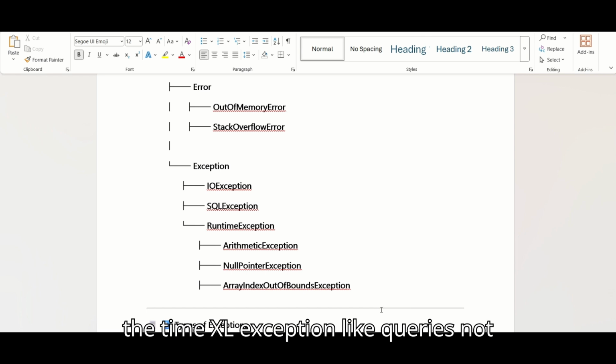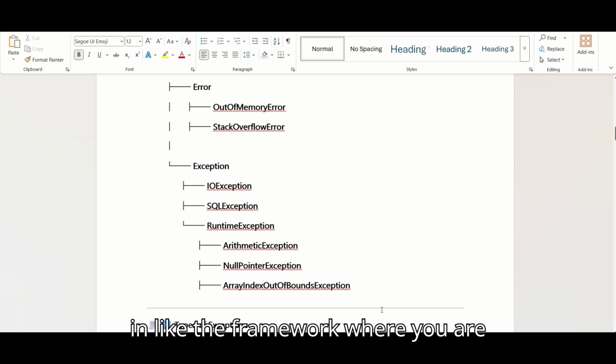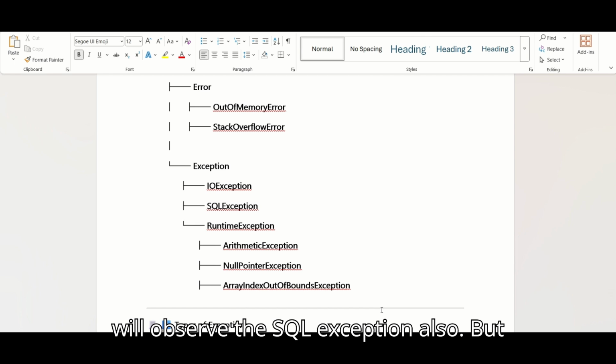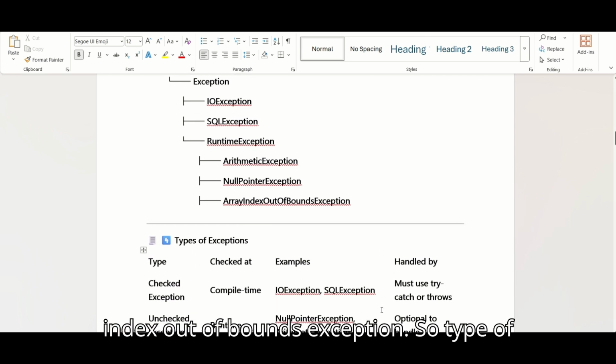Sometimes you get an SQL exception, for example when queries do not run, whenever you work with a framework where you are fetching data from the DB. At that moment you will observe some SQL exceptions also. But in runtime exception we observe arithmetic exception, null pointer exception, and array index out of bounds exception.